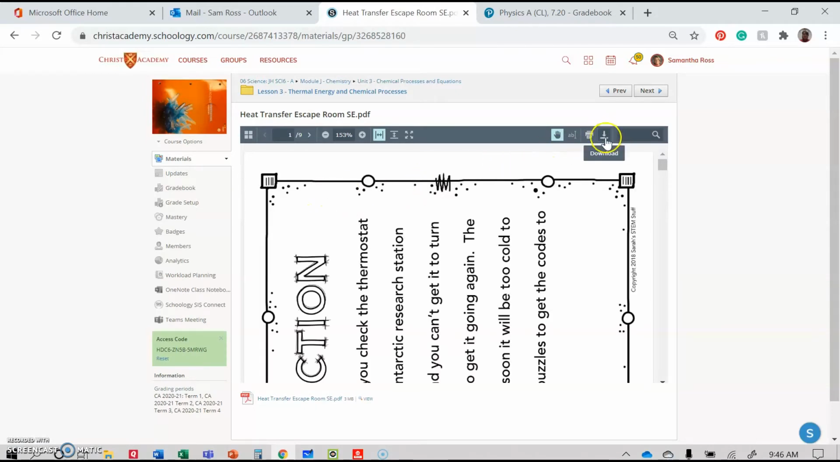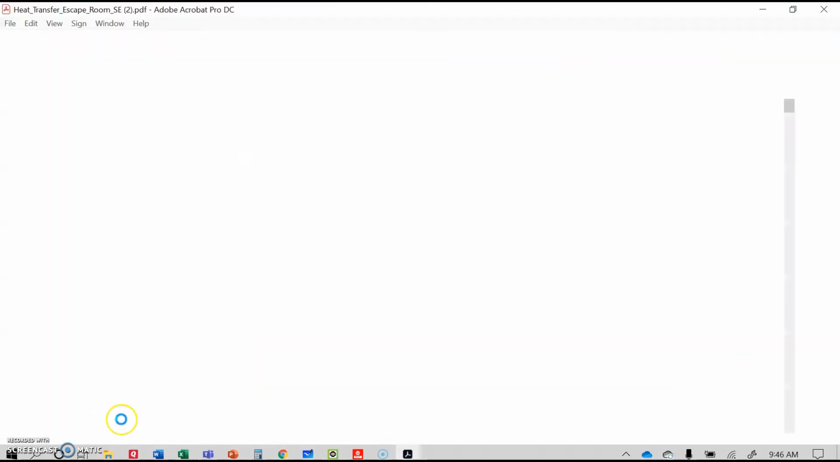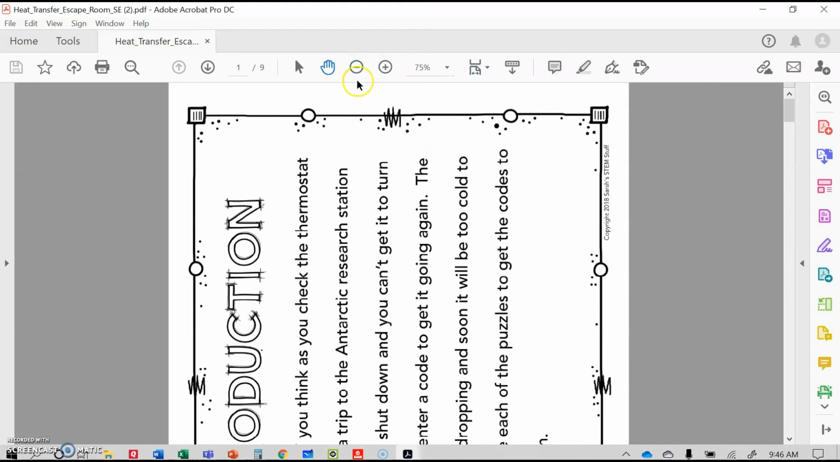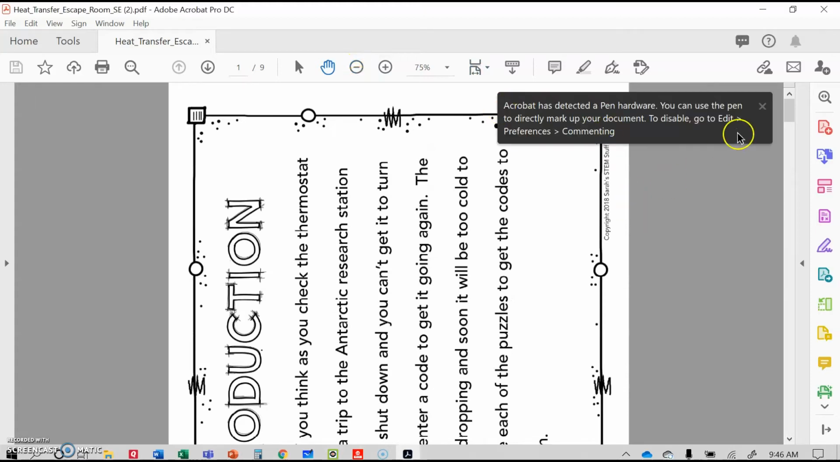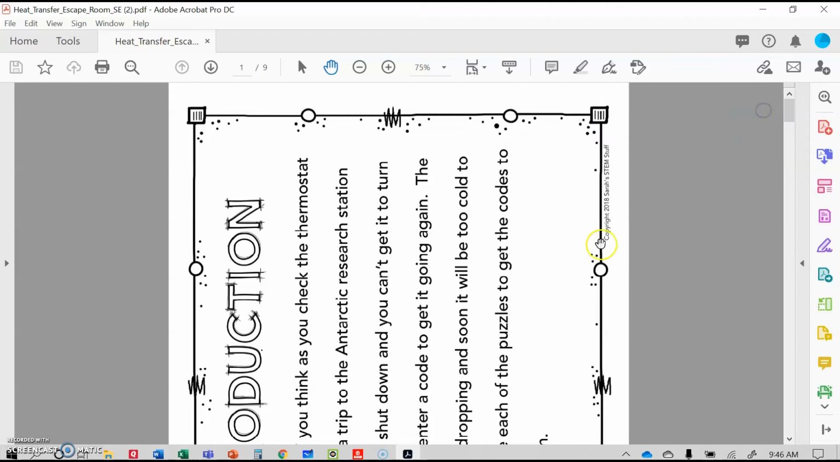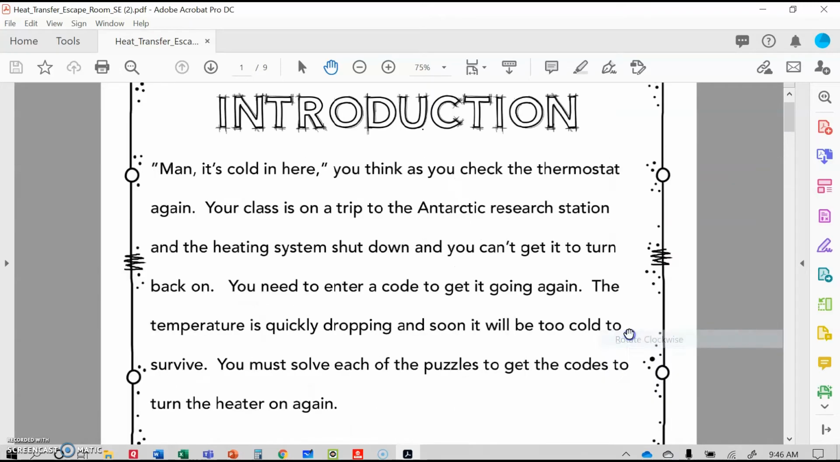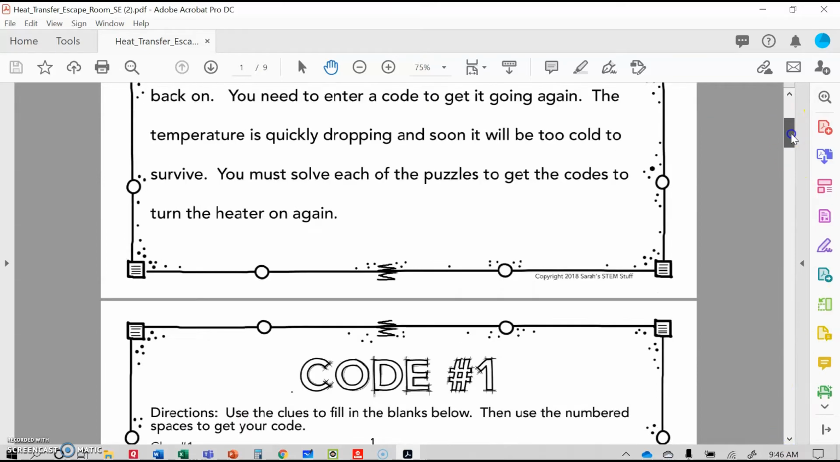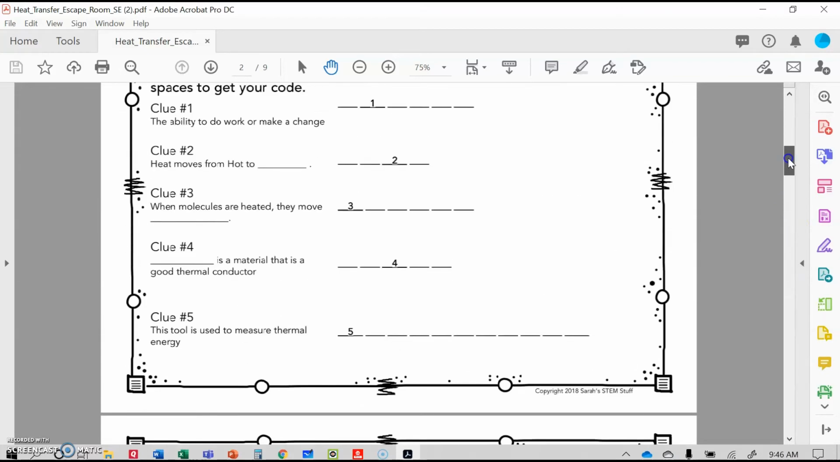Once that opens, I'm going to go ahead and download it so that I can switch it around, and I'm going to make it so that I can see the whole thing. Okay, so this was the introduction. You don't have to do anything there, and I do want to show you what you're supposed to turn in.